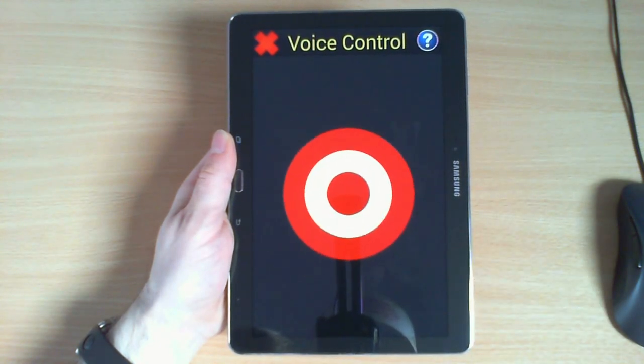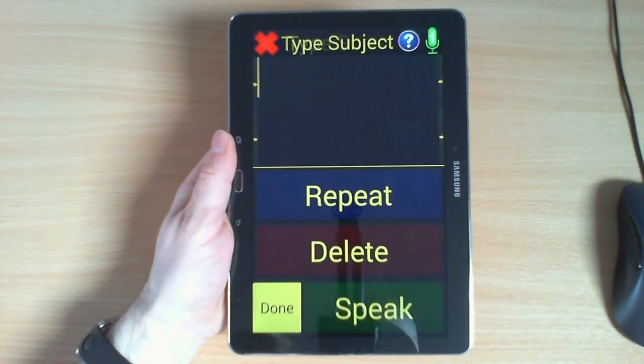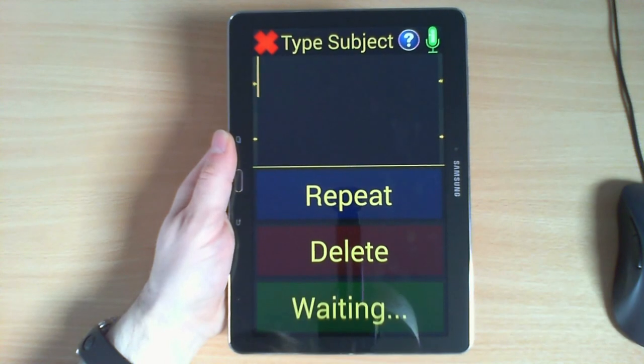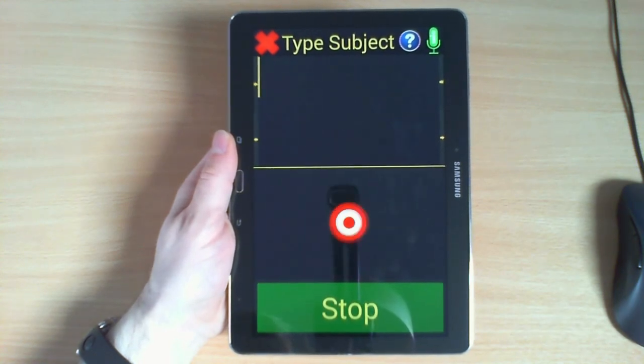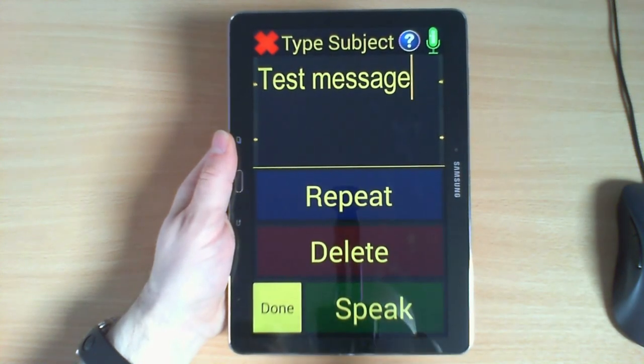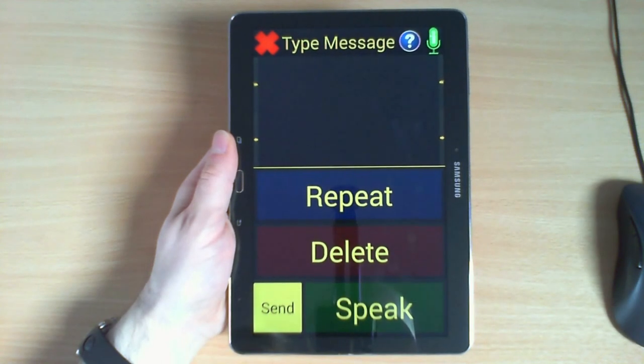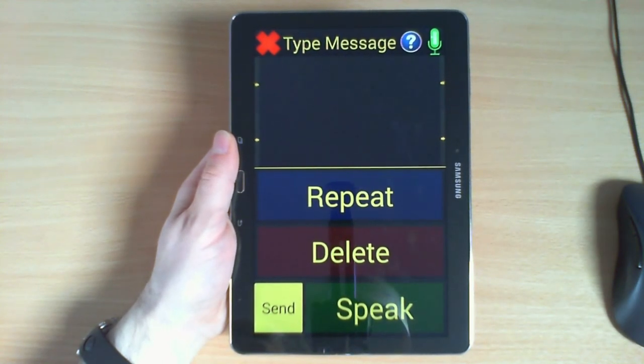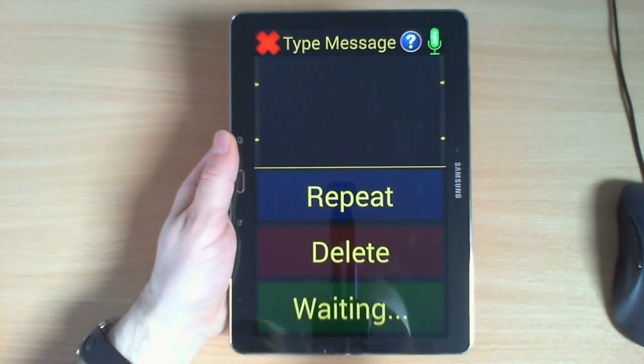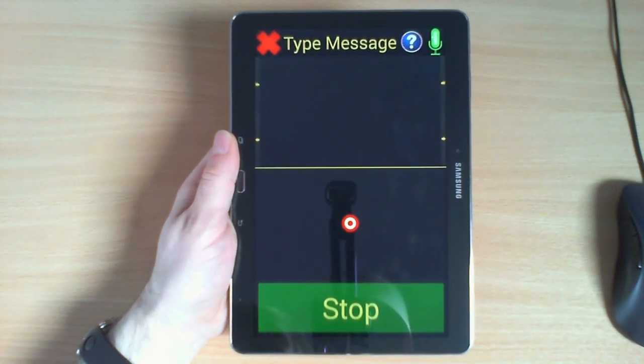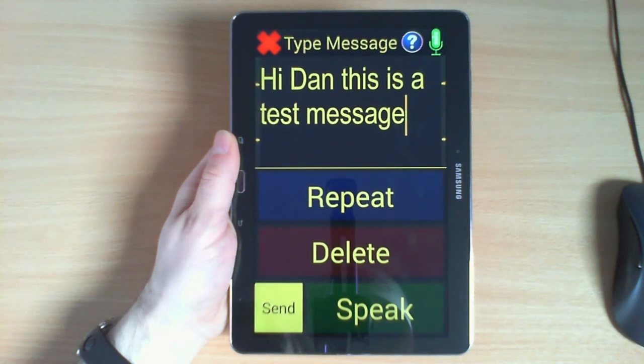Send email to Dan. Please type the email subject. Speech recognition mode on. Test message. Please type the email message. Speech recognition mode on. Hi Dan, this is a test message.